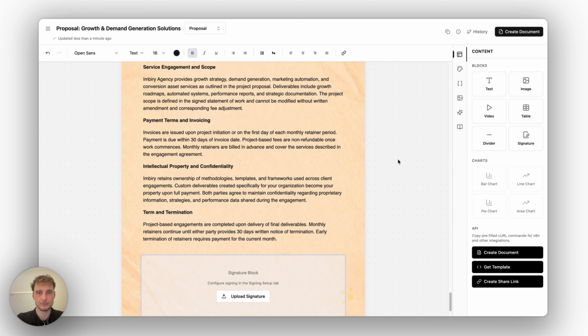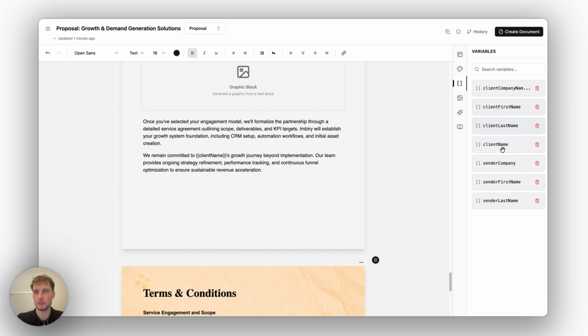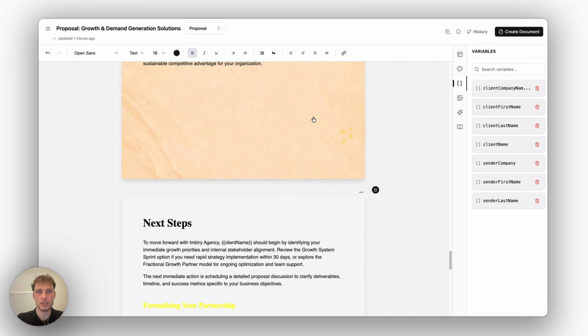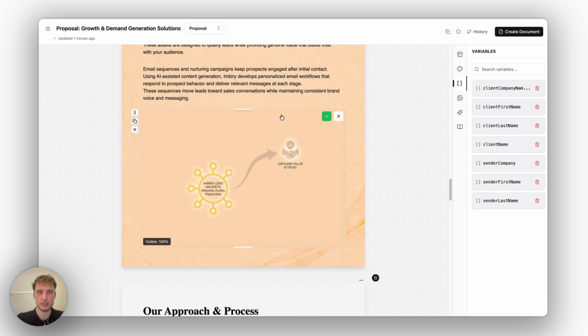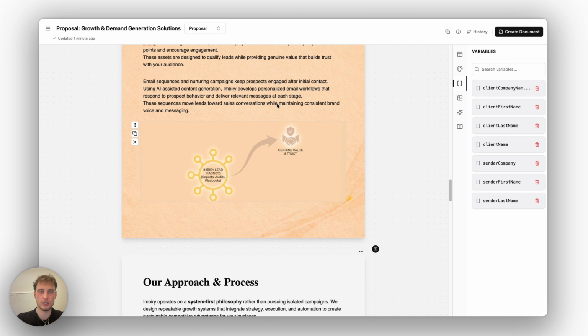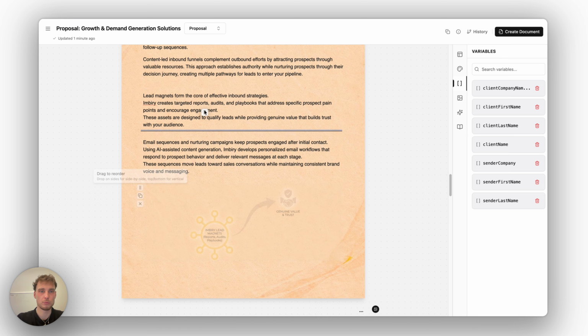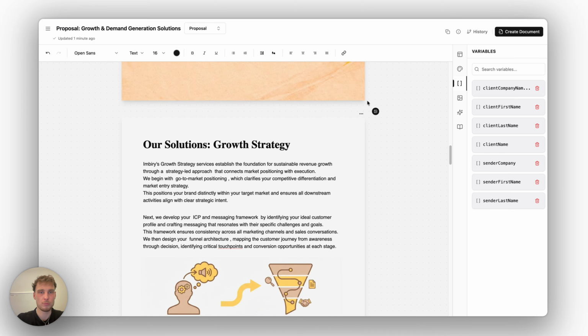But first of all, I want to show you the variables. So we have 6 different variables here. We can also add more variables to this as well. So you can here see we also have a really basic graphic for this page as well. It's really simple. The focus should actually be on the text and not on the graphic, especially inside the proposal. I think that's more important.